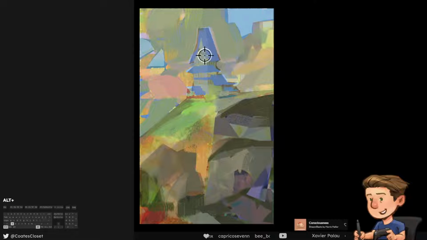So right now on this structure, I have the light kind of coming from this direction. I'm wondering if it would look nice coming from the other side, from over here.